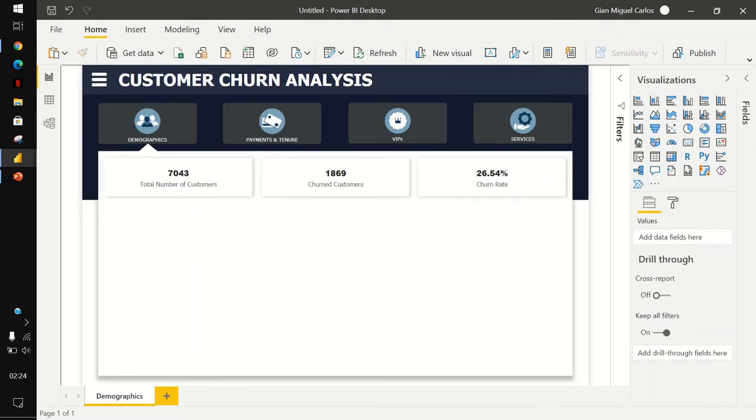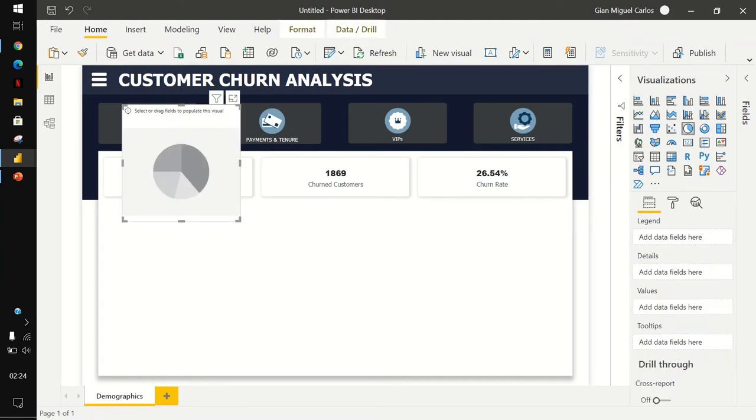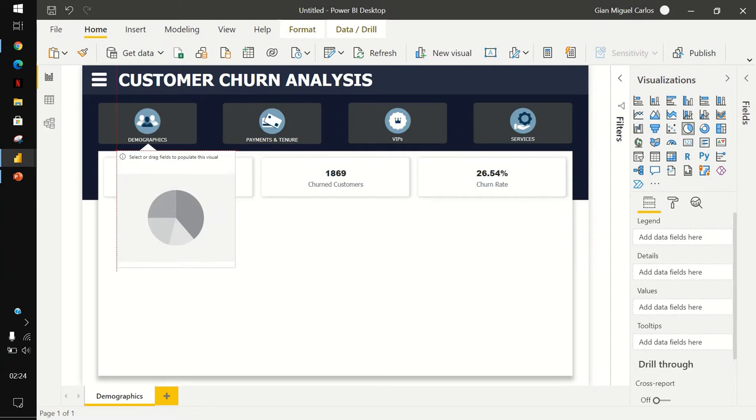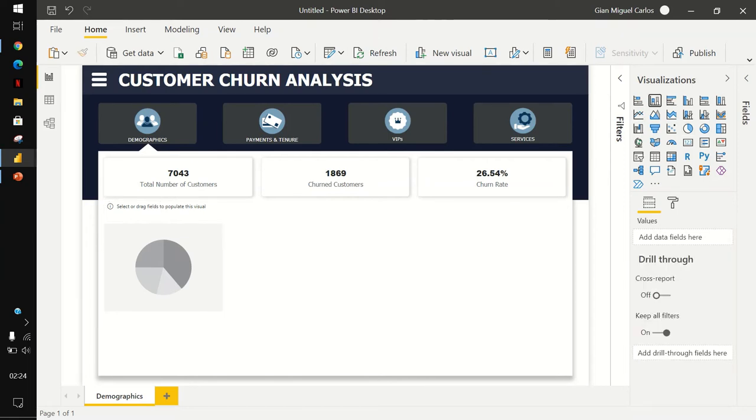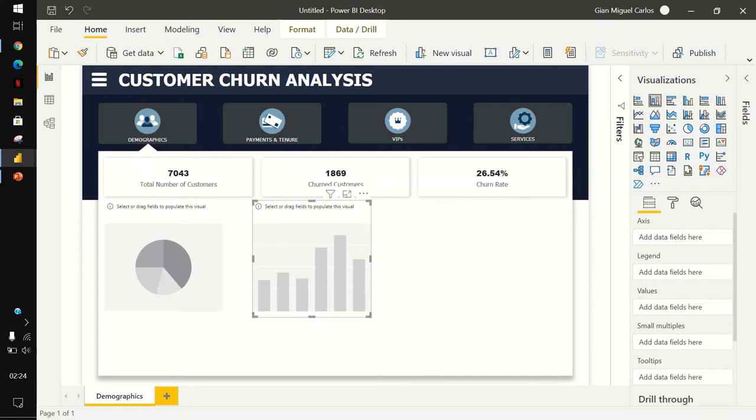After we're done with the cards, we'll be putting a pie chart to visualize better the churn customers versus the active ones. And then stacked column charts for each of the categories for demographics. This allows us to compare the difference between the number of people for that category as well as the number of churn versus active customers specifically for that.